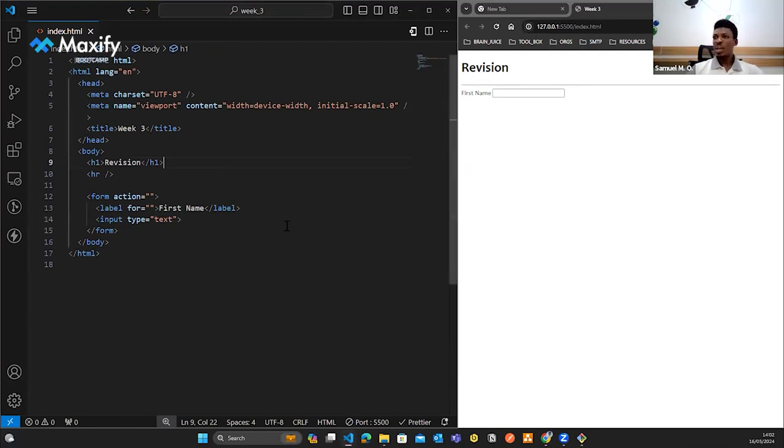Now there's a behavior I want you to look at very closely. I want you to watch my screen very closely. For me to type inside this place, I have to click inside this box to be able to type, right? Now, this label is for this input.